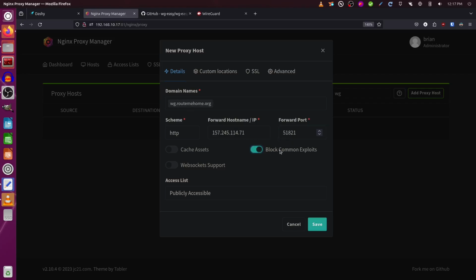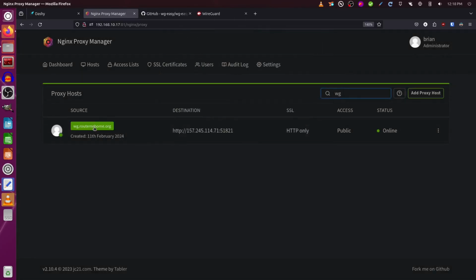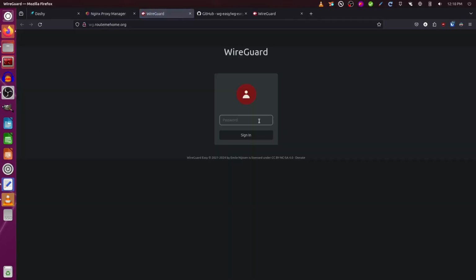So I'm going to say block common exploits, WebSocket support, and it's publicly accessible right now. That's fine. I'm just going to hit save. And here's our entry. So I'm just going to click on it to make sure that one, it comes up and says, hey, do you want to log in? Yes, let's log in. Password 1234.